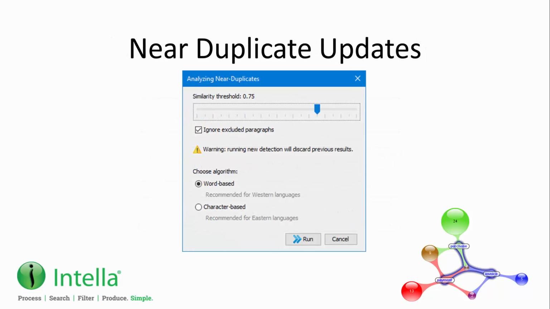We have made some improvements to the near duplicate feature. When processing items for near duplicates, you can now choose between two algorithms. The original character-based algorithm is still available. This algorithm is preferred when processing Eastern languages such as Chinese, Japanese, Korean, and Vietnamese texts. There is also a new word-based algorithm which has been added. This algorithm produces more intuitive similarity scores which can be converted to a percentage. This is useful for coding highly similar documents with the same coding choices.